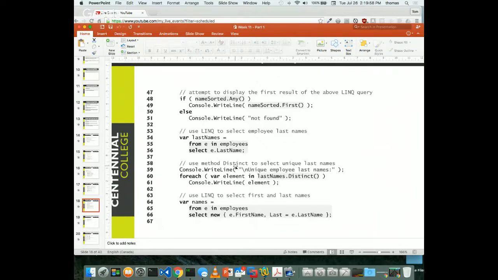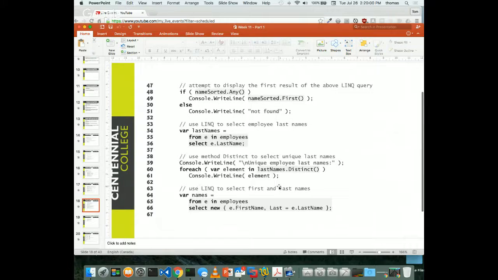Okay, here's something else. So here's another one. I'm going to select my first and last names. So from employee in employees, select an object that has a first name and last name, right? First and last. It's a new object. That's my select name. So select the first and last names of every employee. That's what this is going to do. That's another way of writing it.